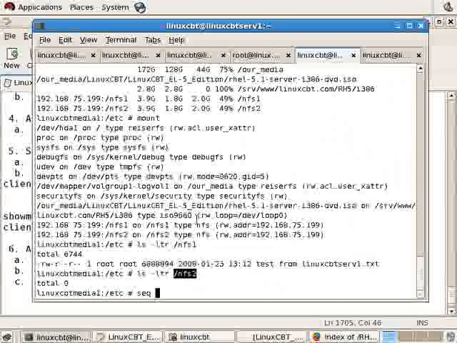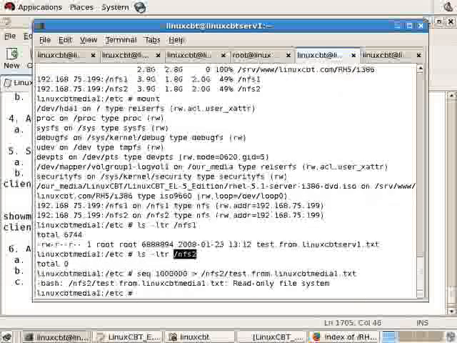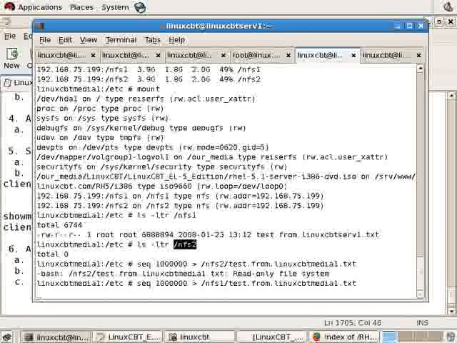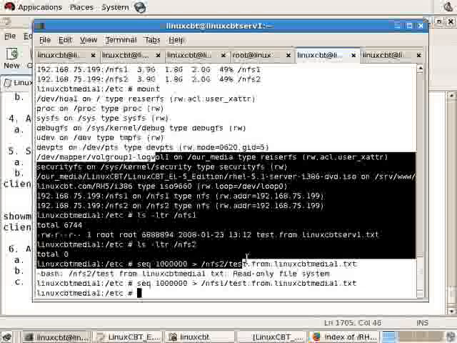So both have access. Let's try to seq 1 million into NFS2. We'll call this test from linuxcbtmedia1.txt. Which will of course fail because it's a read-only file system. How about trying to do so into NFS1, and notice it works because root squash has been turned off. So long as we mount the export as root and you are logged on to the client as root, you'll be able to write to the NFS export as root.